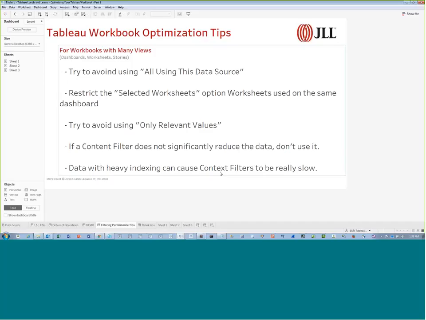And I would say many views is, let's start with 20. Doesn't matter what the combination is, right? When I say combination, I mean a total of 20. Some dashboards, some worksheets, some stories, right? If you have 20 of these in a workbook, or maybe even 15, that's what I would consider many views, okay? So if you have a workbook like that and you want to optimize the performance, here are some tips that you should think about.